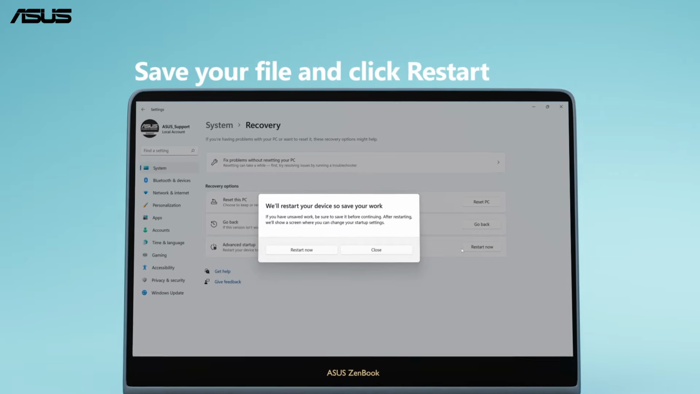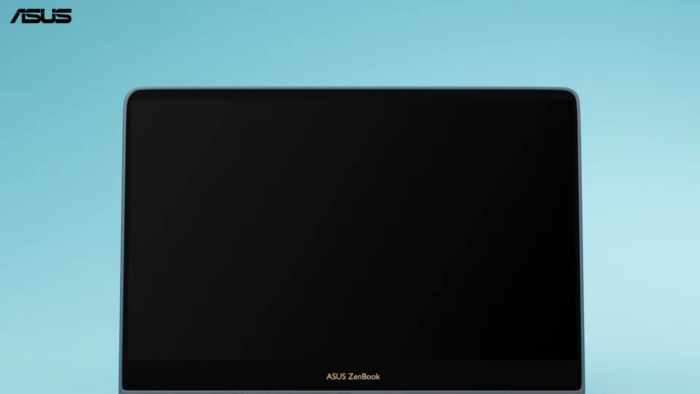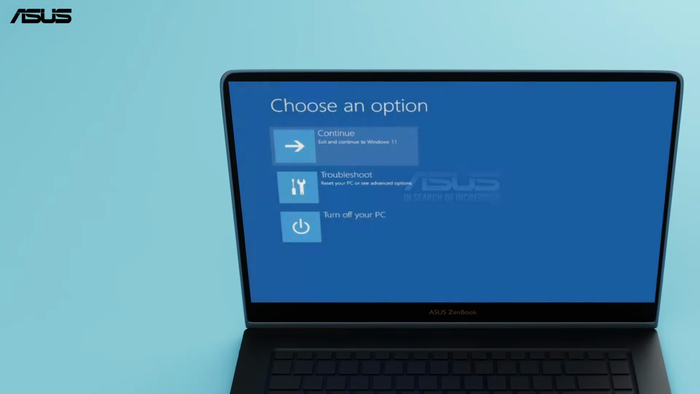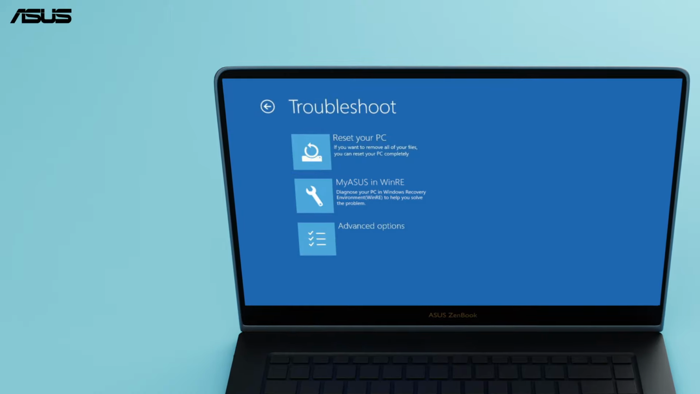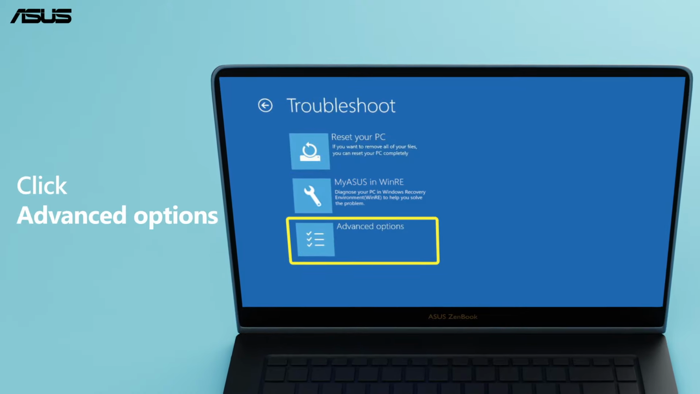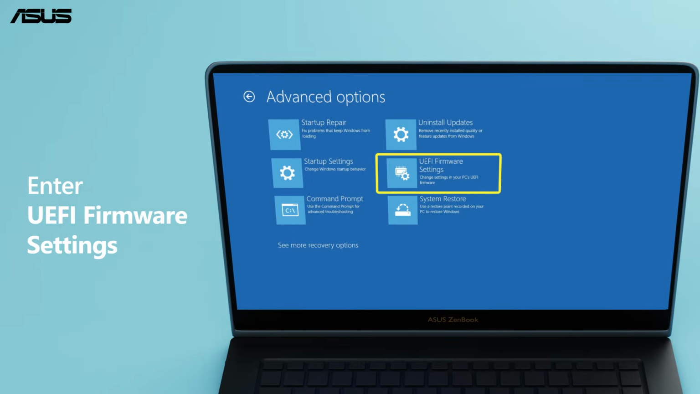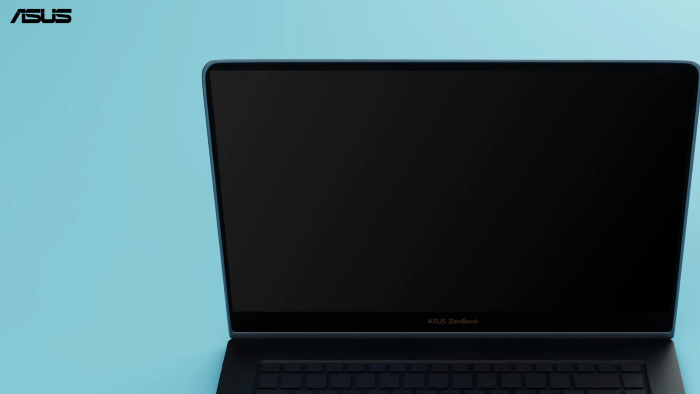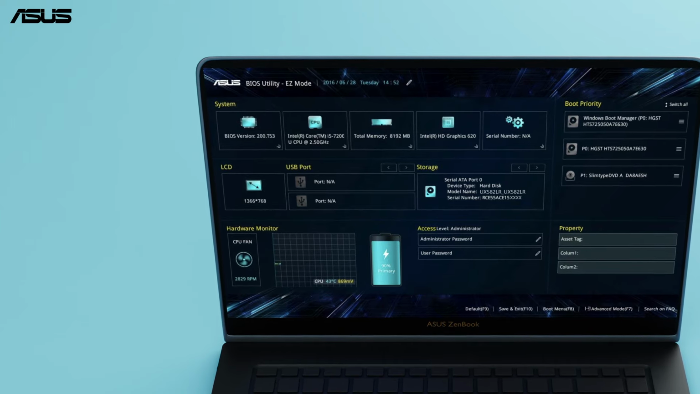Remember to save your file or task, and then click Restart your device. Click Troubleshoot. Click Advanced Options. Enter UEFI firmware settings. And here is the BIOS configuration of your laptop.